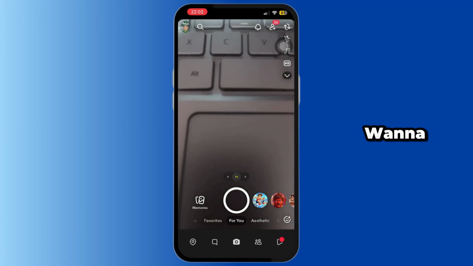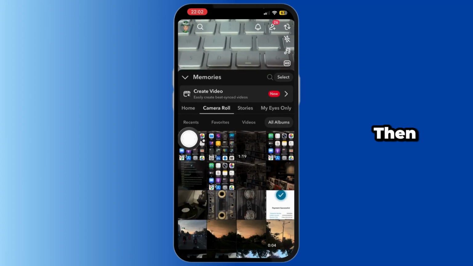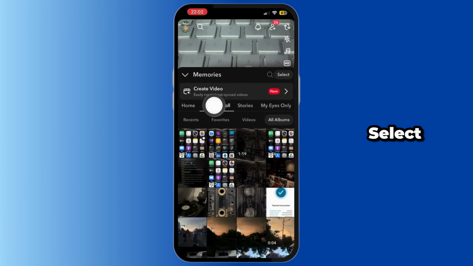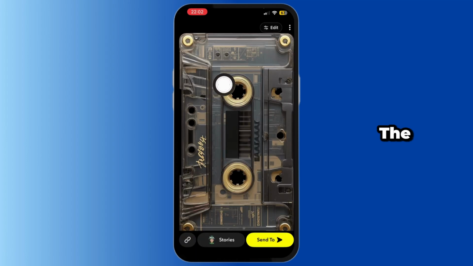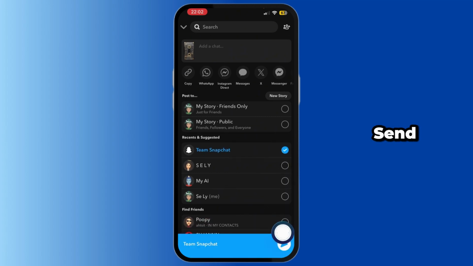Once logged in, you want to go ahead and simply tap on memories right over here, and then make sure you're inside camera roll. Now select the photo you want to send, and when the photo opens up, you don't want to add any filter, lenses or effect. You want to go ahead and simply tap on send to right over here, and then choose a friend you want to send to and then tap on send.